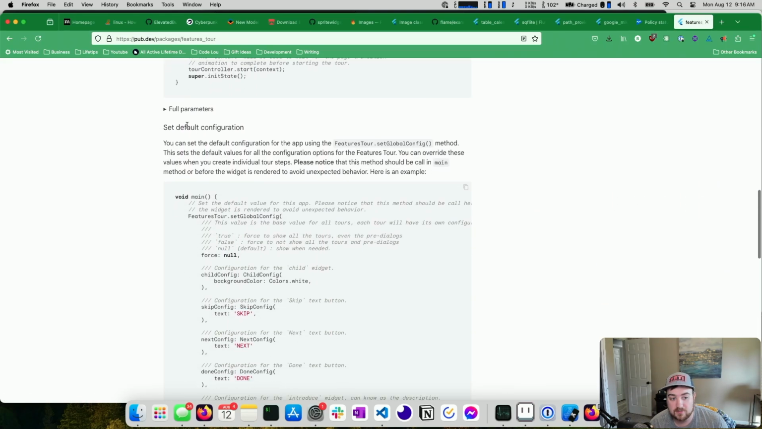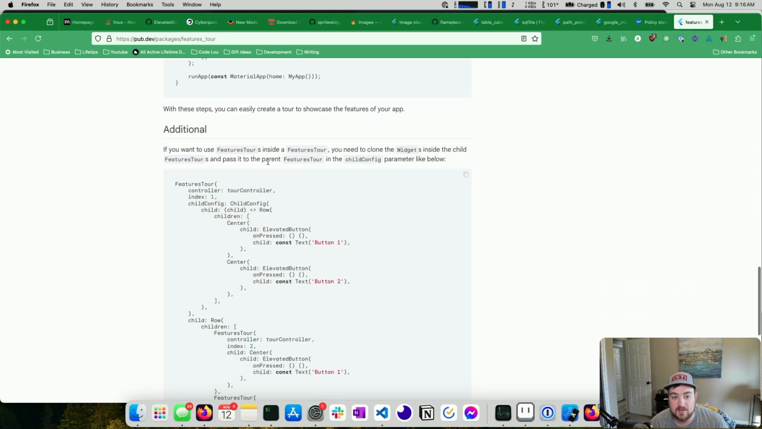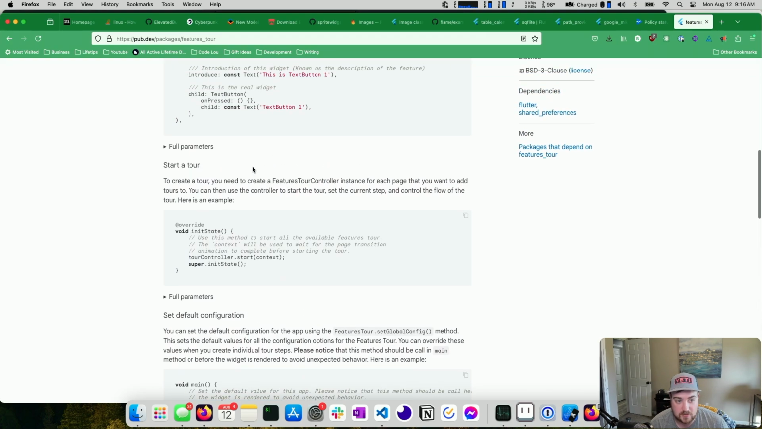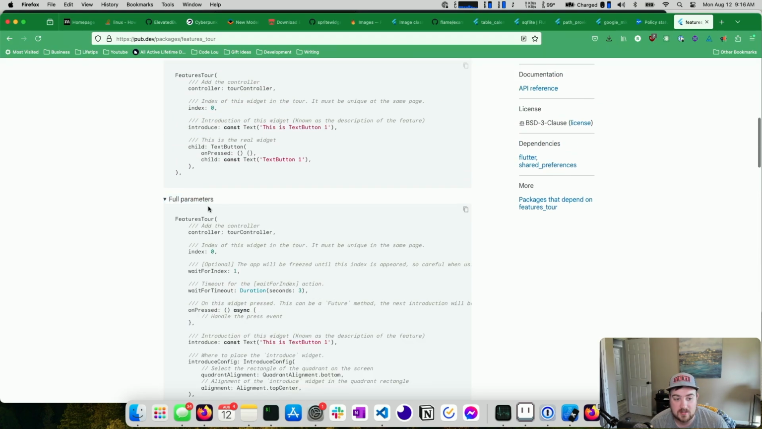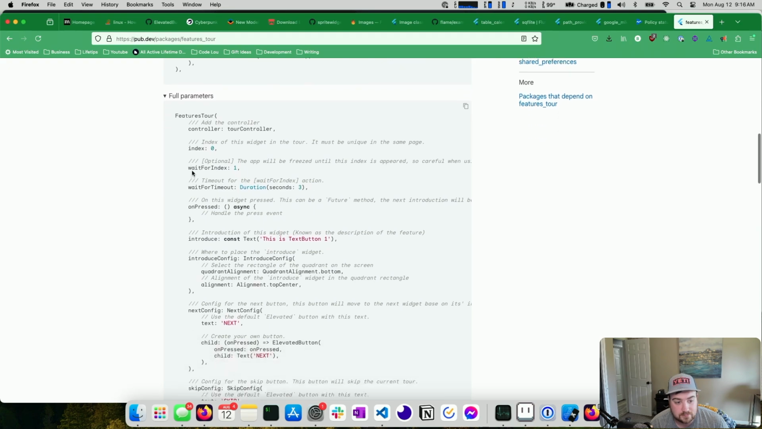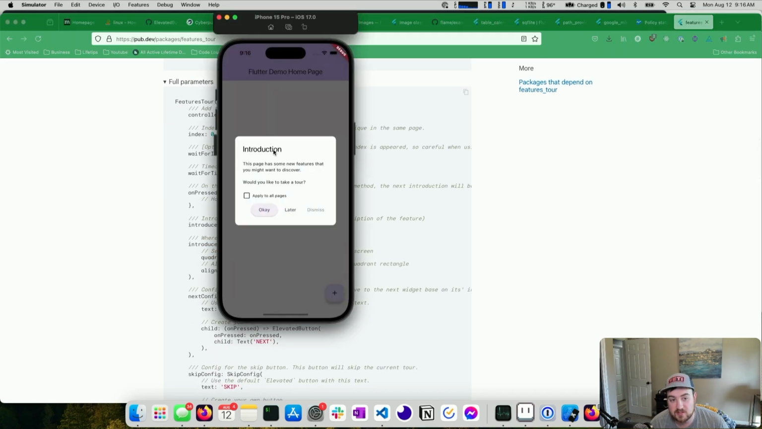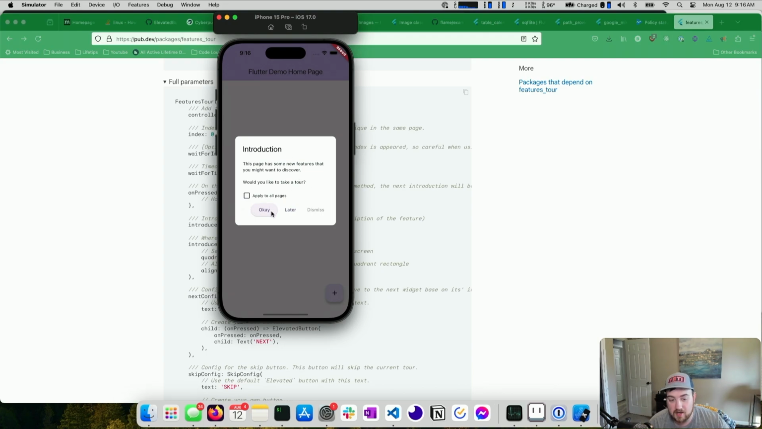So set the default configuration. Yep. So you can set a global configuration for all of them. And then information on like setting tours within tours. It's helpful too. But yeah, this is the one I was looking for. So the introduce config here. This is the config that you're seeing right here. So you can use the introduce config to change these values. Anyways, there's plenty of documentation if you want to dig further into this, but let's go ahead and hit OK.